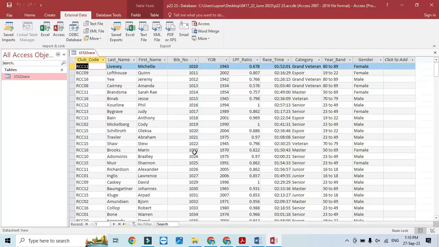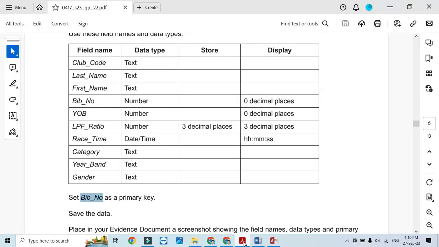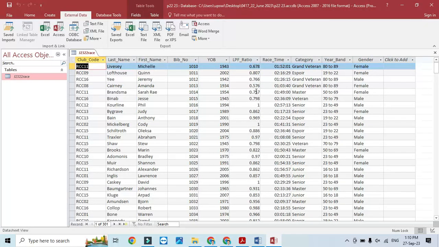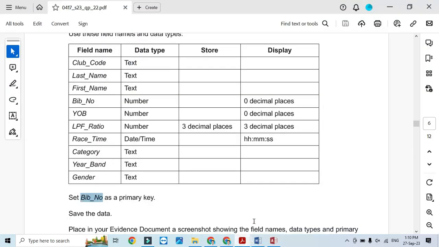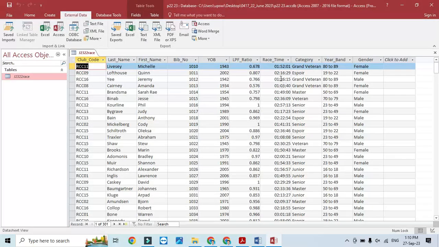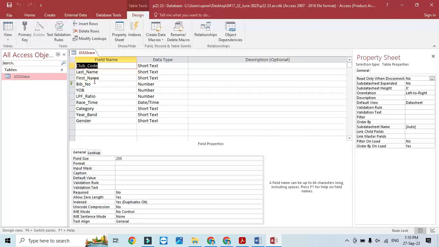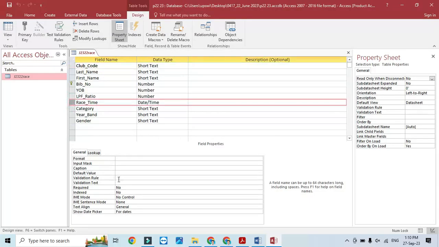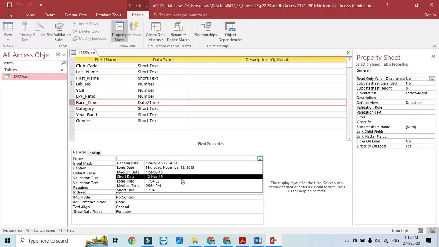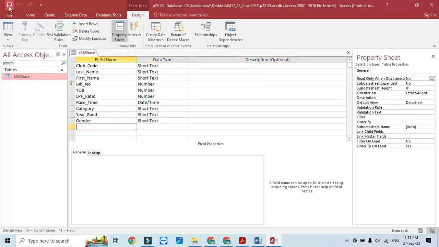Double click. Let's have a look at the file. LPF should be with 3 decimal places. As you can see, it is with the 3 decimal places, and the date and time format for race is hours, minutes and seconds. So it is being changed. Otherwise, go to design view, click on race date, and here you can see different formats. You can select the format from here. Right now I have already selected the long date format. So just click on save.